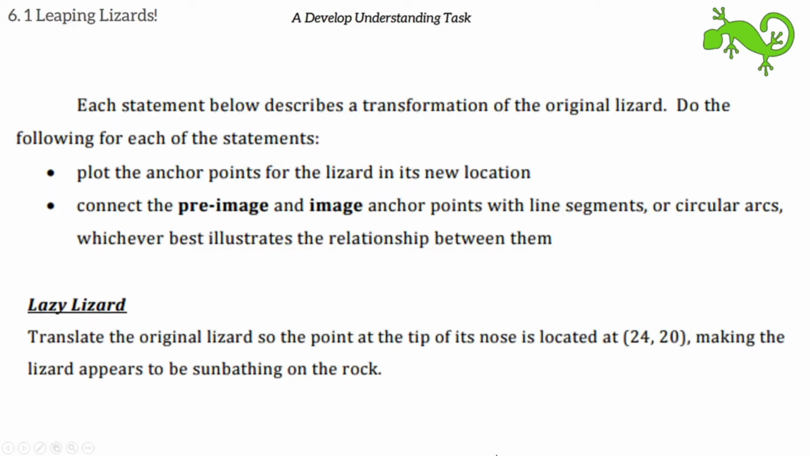So each statement below describes a transformation of the original lizard. Do the following for each of the statements. Plot the anchor points for the lizard in its new location. Connect the pre-image and image anchor points with line segments or circular arcs, whichever best illustrates the relationship between them. Okay, and we're going to start with the lazy lizard. We're going to translate the original lizard so the point at the tip of its nose is located at 24, 20, making the lizard appear, that should be appear, not appears, appear to be sunbathing on the rock.